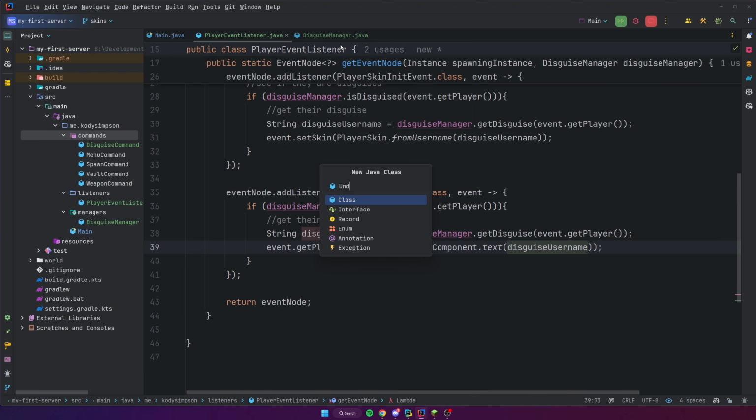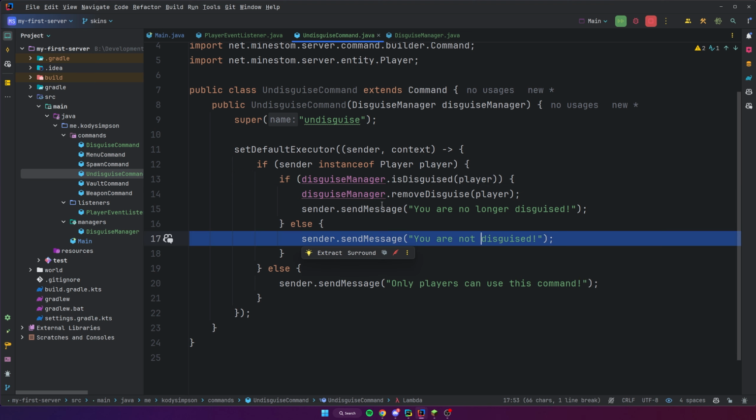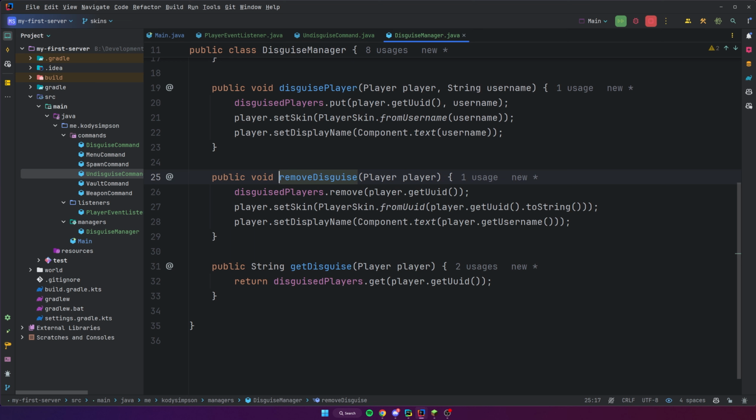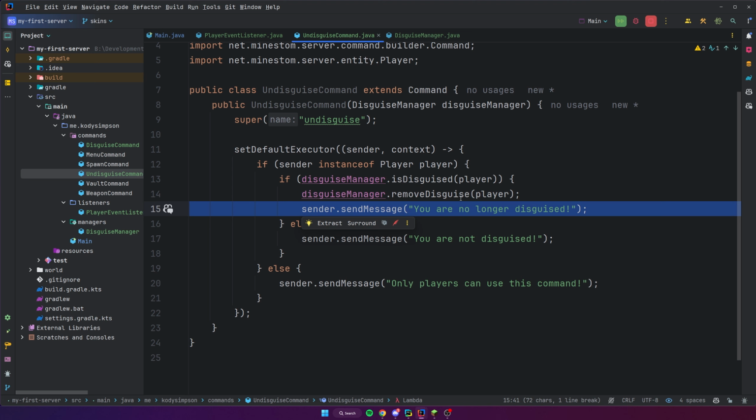We'll call it UndisguiseCommand. Okay, so I just went and implemented this already, so you don't have to see me type all this out. But yeah, basically we're checking to see if the player is a player. If they are, then we're going to check to see if they're disguised. If they are not, we're going to tell them they're not disguised, so that it doesn't really do anything. If they are disguised, we want to remove the disguise, so we're calling this method that we already made before that sets their skin and their display name back to what it was originally, and that's it. So we're just telling them, you're no longer disguised.